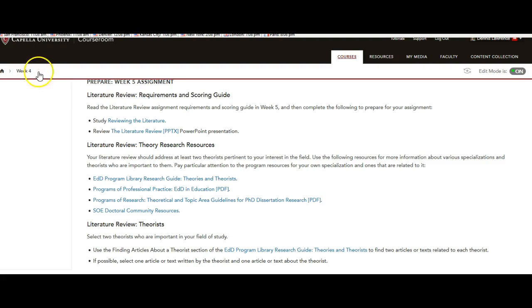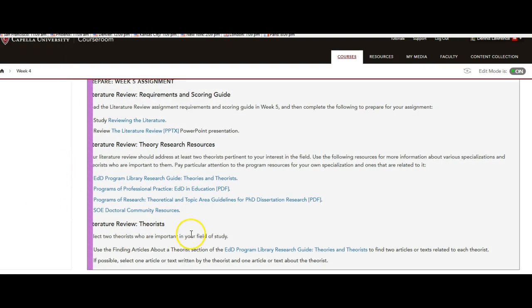So in week 4, you're preparing for it, and look at all the resources and do that. So one of the things it tells you is select 2 theorists important in your field, and start using the Finding Articles About Theorists section of the ED program research guide. Find 2 articles or texts related to each theorist. If possible, find 1 article written by the theorist and 1 article about the theorist. So this is a primary source, this is a secondary source.